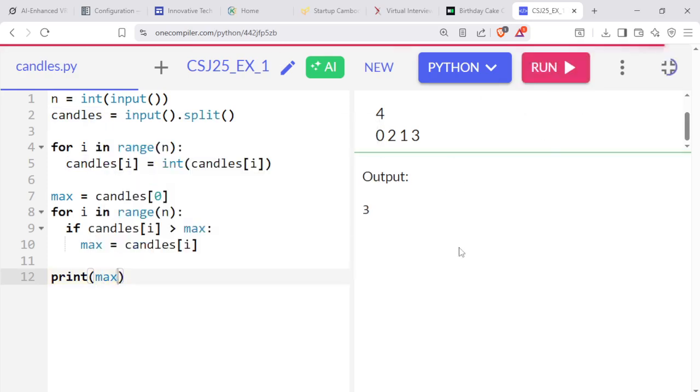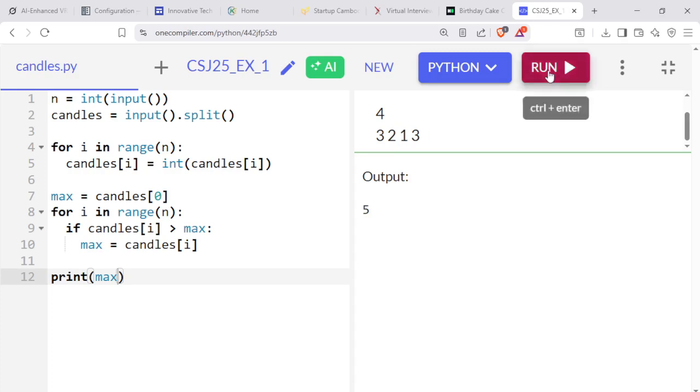So let's run this one and see it works perfectly. If we have more elements, like let's have 3, and for instance here we'll have 5 instead, it will print out 5. So it works without questions.